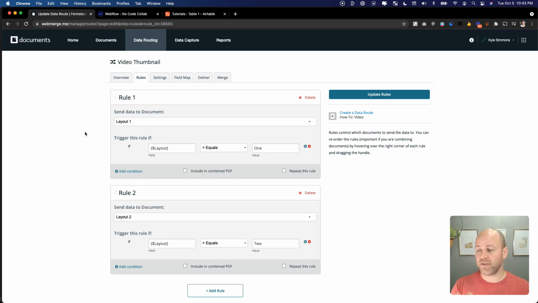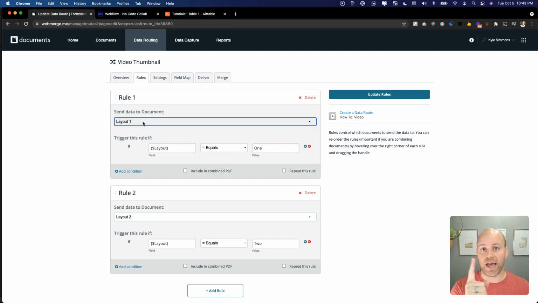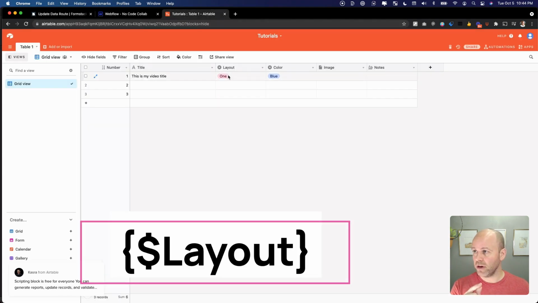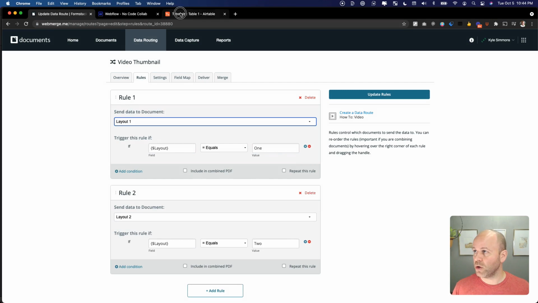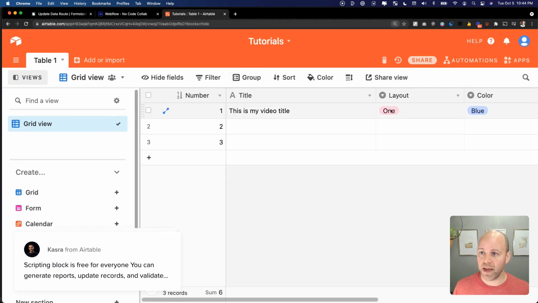And what I've done is I've set up 2 rules. And what I'm saying is rule number 1 is we're going to send this to layout 1. We're going to send the data to document 1. And I'm going to trigger this rule if the layout, and you remember this over here, if layout equals 1. Because that's one of my options, if you can see that here. That's one of my options.